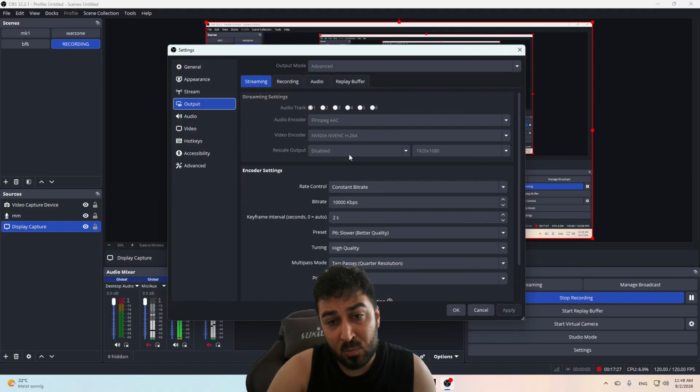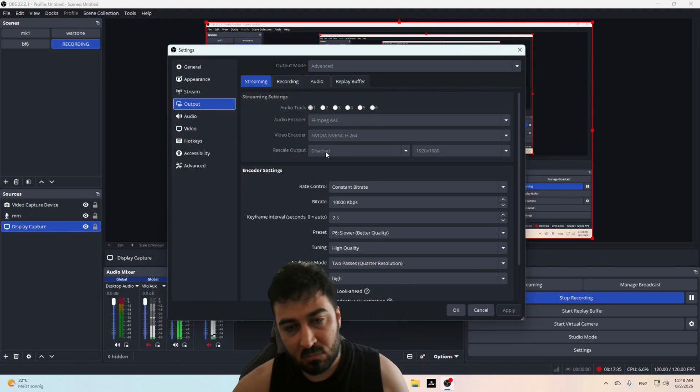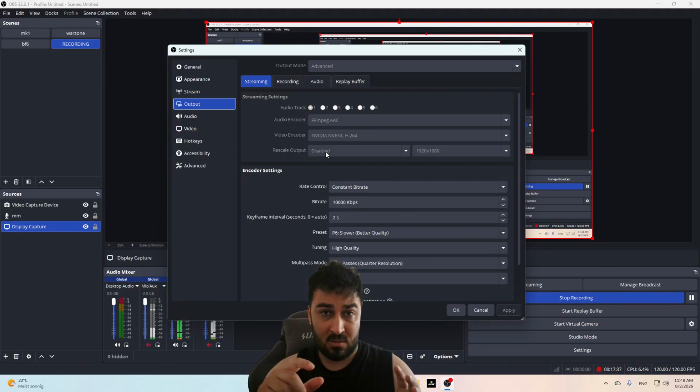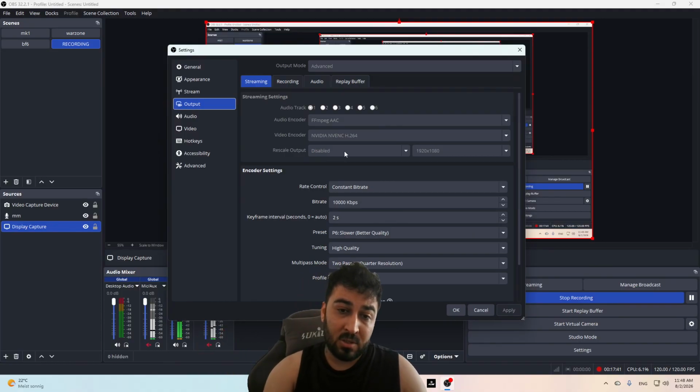And rescale output. So if I stop recording, they are active. Right now, they are deactive. Rescale output is when you just want to record 1080 and you want to have 4K. So you're going to enable it and you're going to put it on the last option. I can remember. You can choose the 4K resolution here. So you record 1080p and you have a 4K.